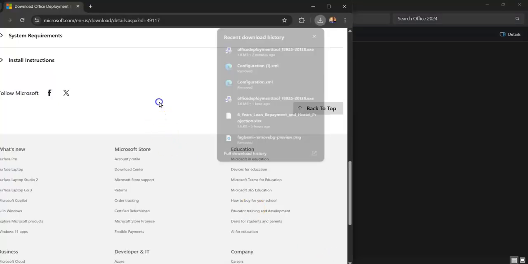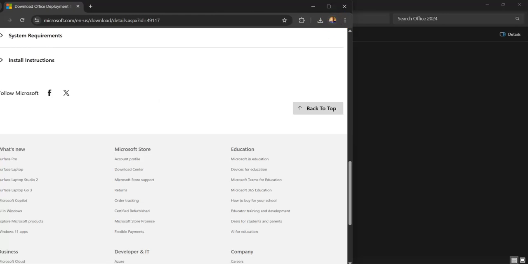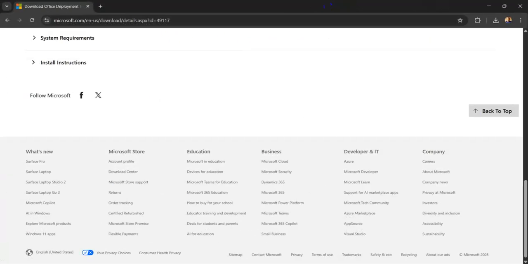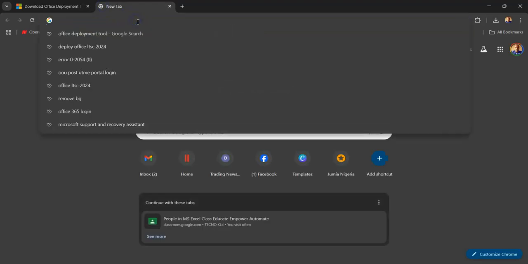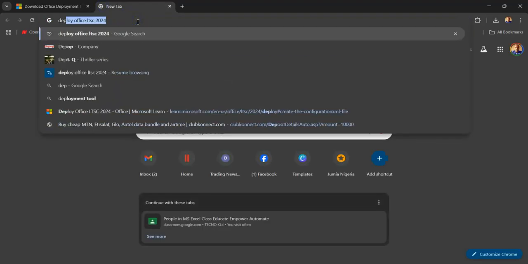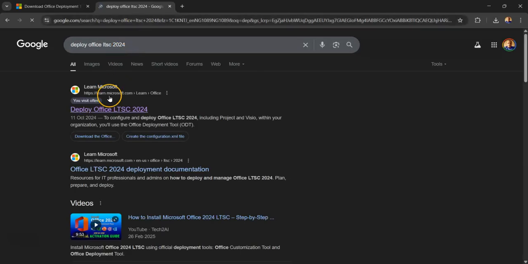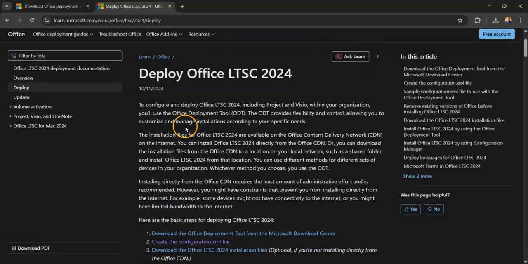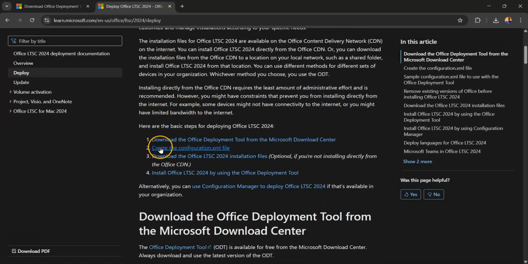Now let's go back to our browser, and then I'll open a new tab and search for deploy Office 2024. I'm going to click on the first link that appears, and then I will simply scroll down and come to where we have create the configuration XML file. So I'm going to click on that, this particular one I'm talking about.